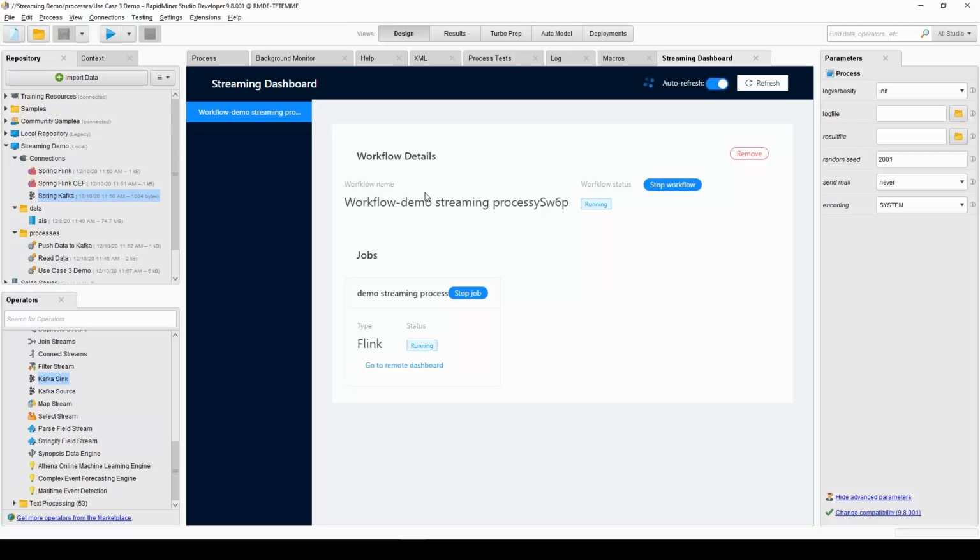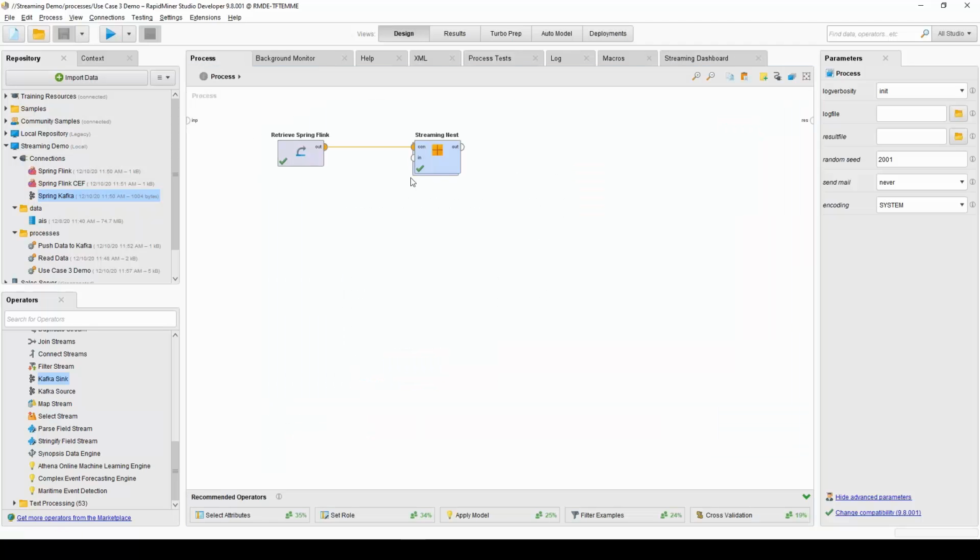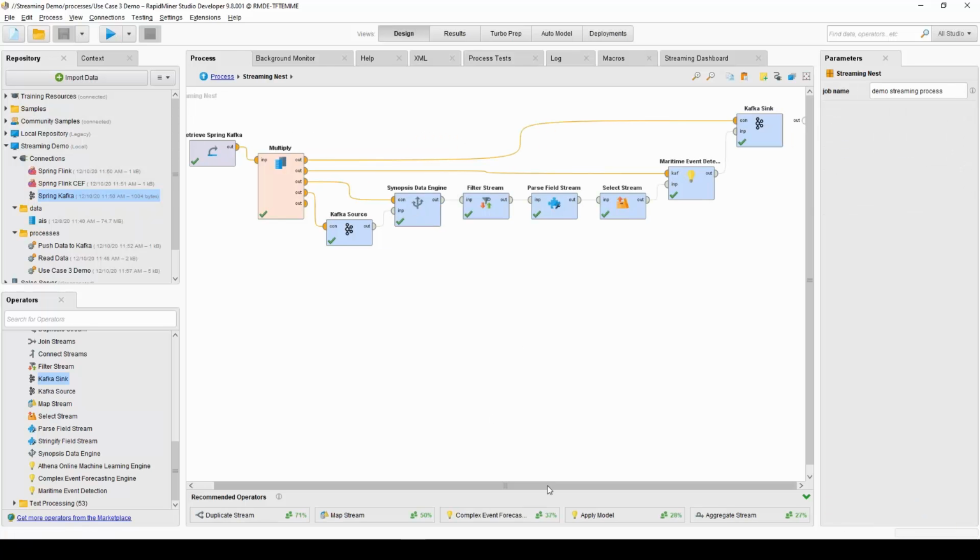Okay, I forgot one thing, because I wanted to have the complex event forecasting in the process. So I stop the workflow now. It's now stopping the one deployed job, and I'm going back to the process and have to enter the complex event forecasting.